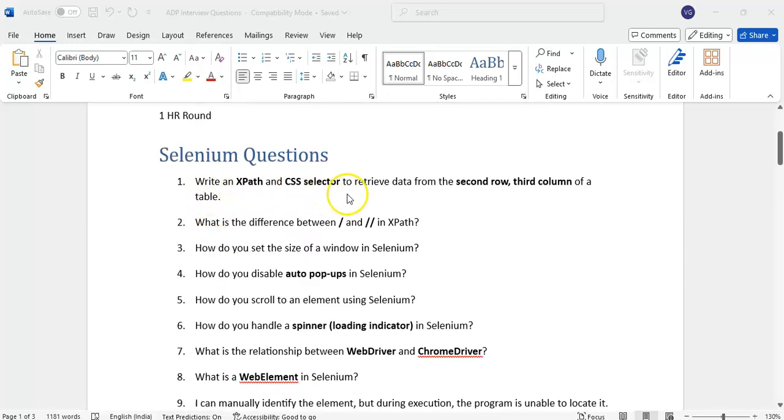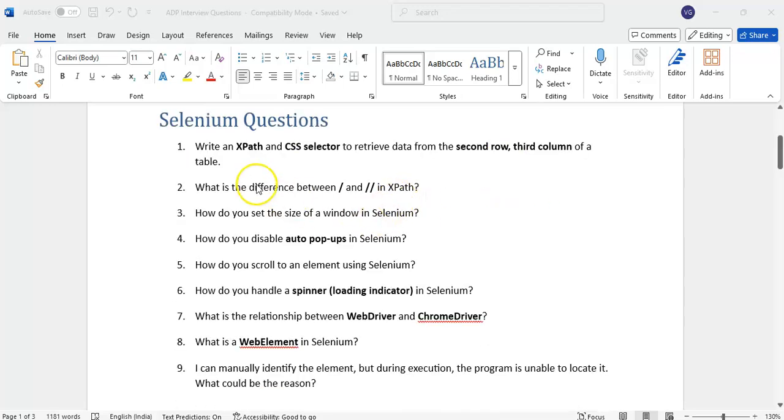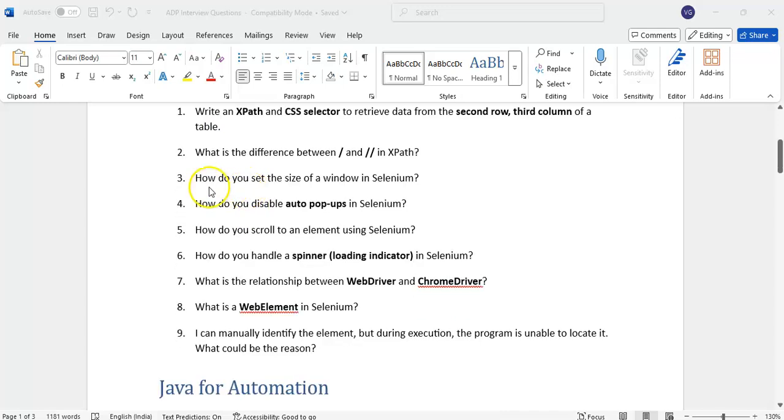Write an XPath and CSS locator to retrieve the data from the second row, third column of a table. They have given some table and they have asked to write both XPath and CSS, how to retrieve using second row, third column. What is the difference between single slash and double slash in XPath? How do you set the size of a window in Selenium?